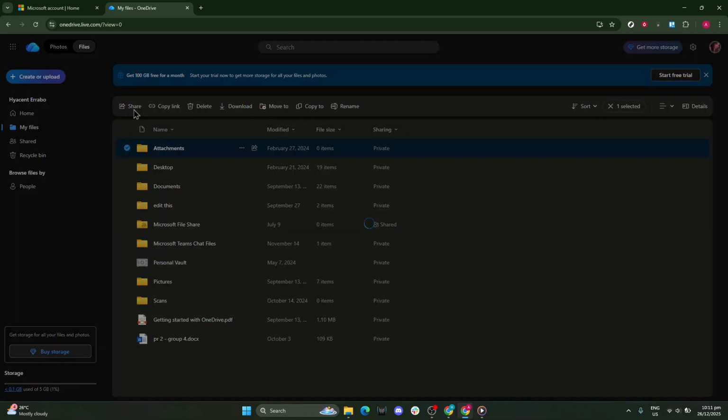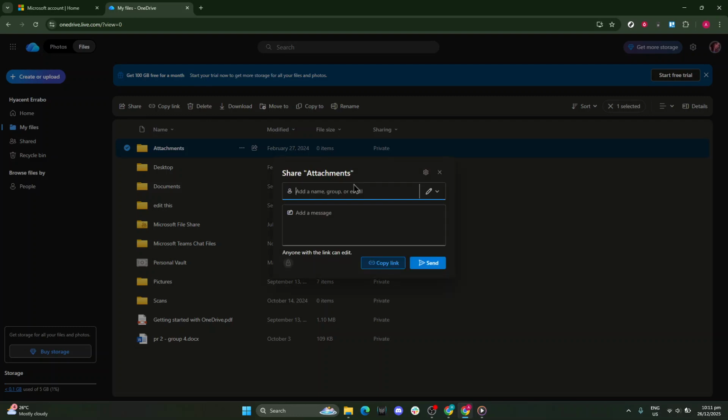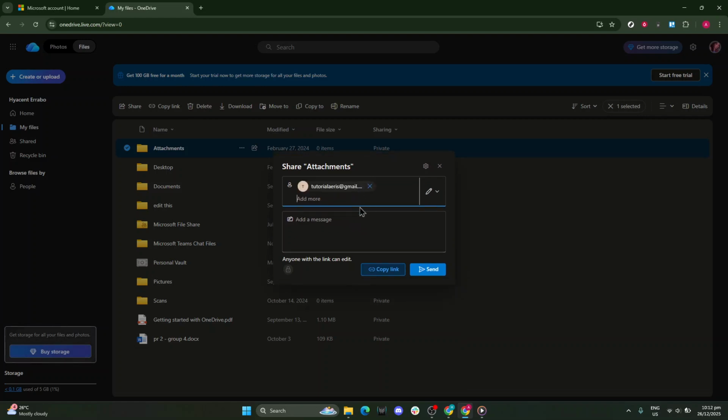With your file selected, click Share. This opens the sharing window where you'll decide who gets access and what they can do. In the box, type the email address of the person you want to share with. Double-check spelling to make sure it reaches the right person. You can add multiple email addresses if you're sharing with more than one person, and you can include a short note to provide context, like why you're sharing or what you need from them.